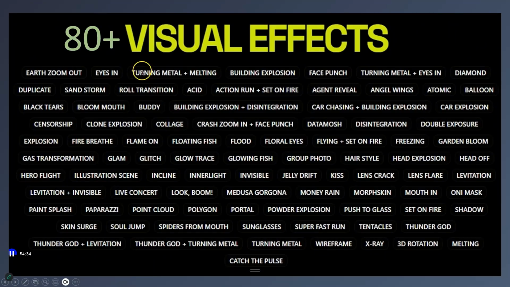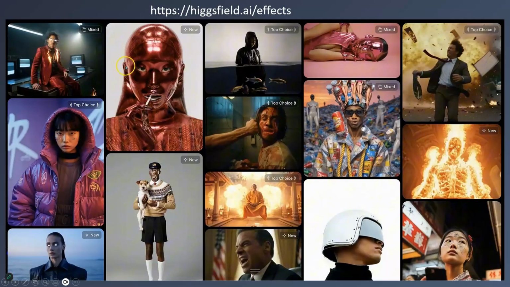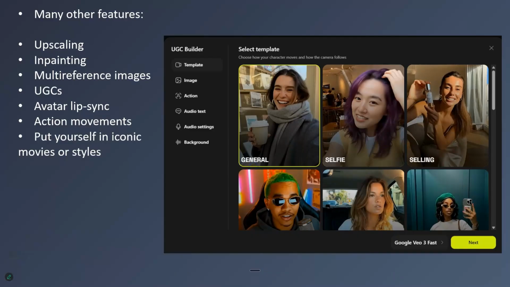And yeah, there's 80 plus visual effects. And these are some of them: turning someone into molten metal, or changing the clothes on a person, or turning the person into fire, or having an explosion behind them, or having them punched in the face. I mean, special effects, things that would take forever and cost a fortune, are already there at our fingertips with tools like Higgsfield.